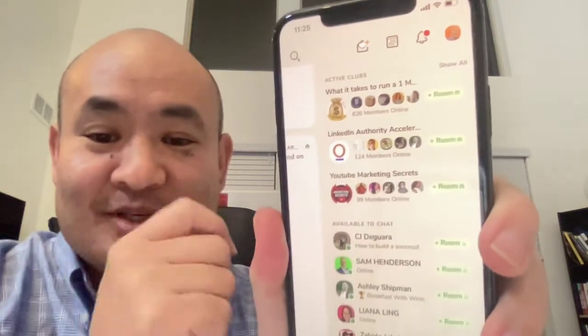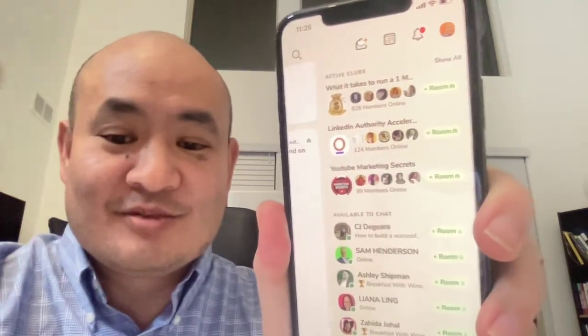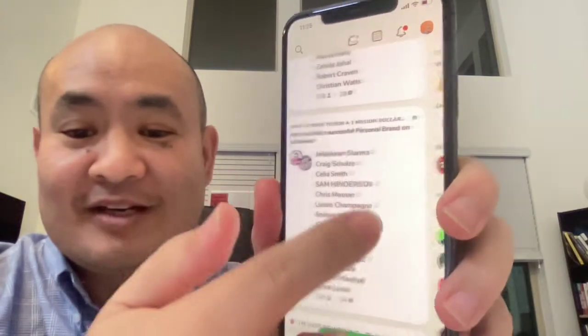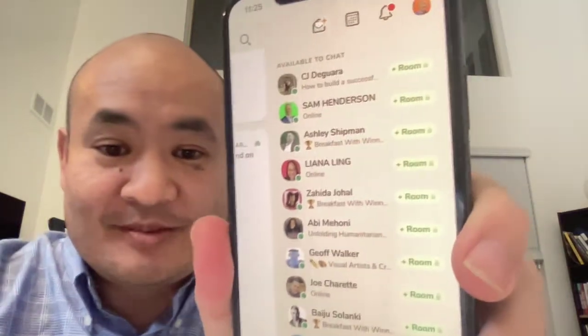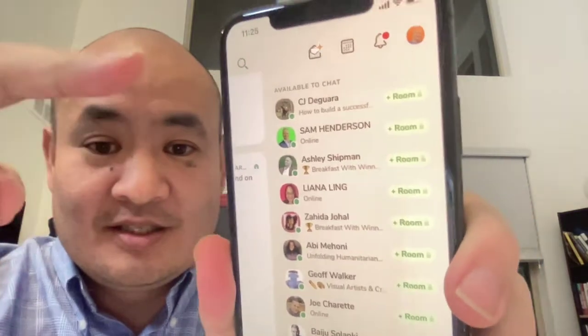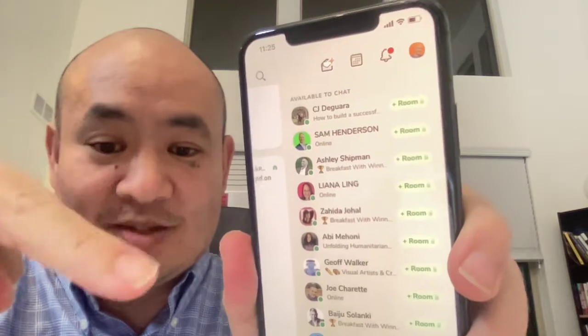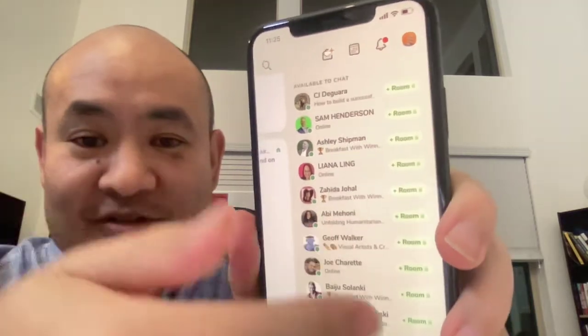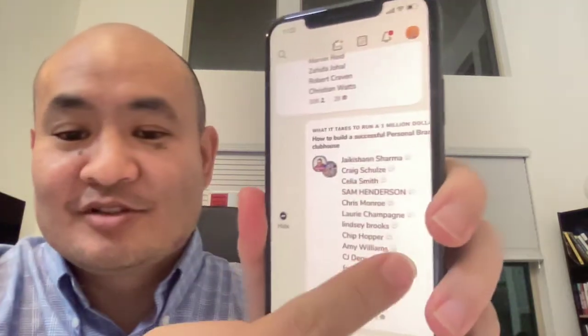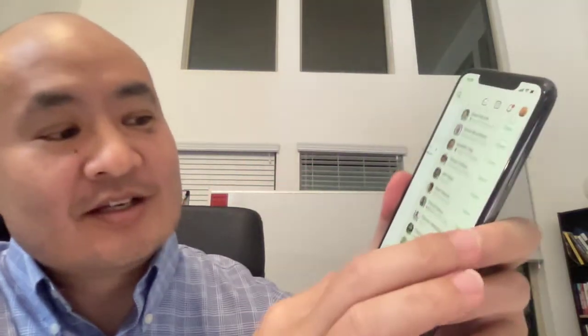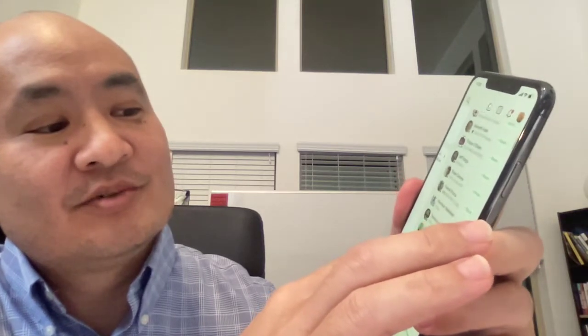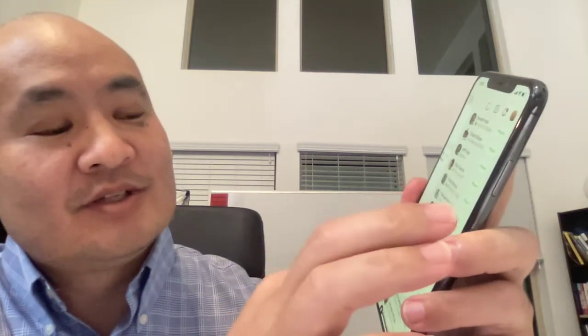So you can see I can press the button, I can start a room, and people will start coming into the room. And here's other people that are live right now in Clubhouse. And you can see what they're doing. Some of them are just available. This one, CJ, he's in a room, How to Build a Successful Club. This one, Breakfast with Winners. So it shows the room they're in, and I can join that room as well. So you can see I can scroll, and if I click on any one of these, I can join the room.